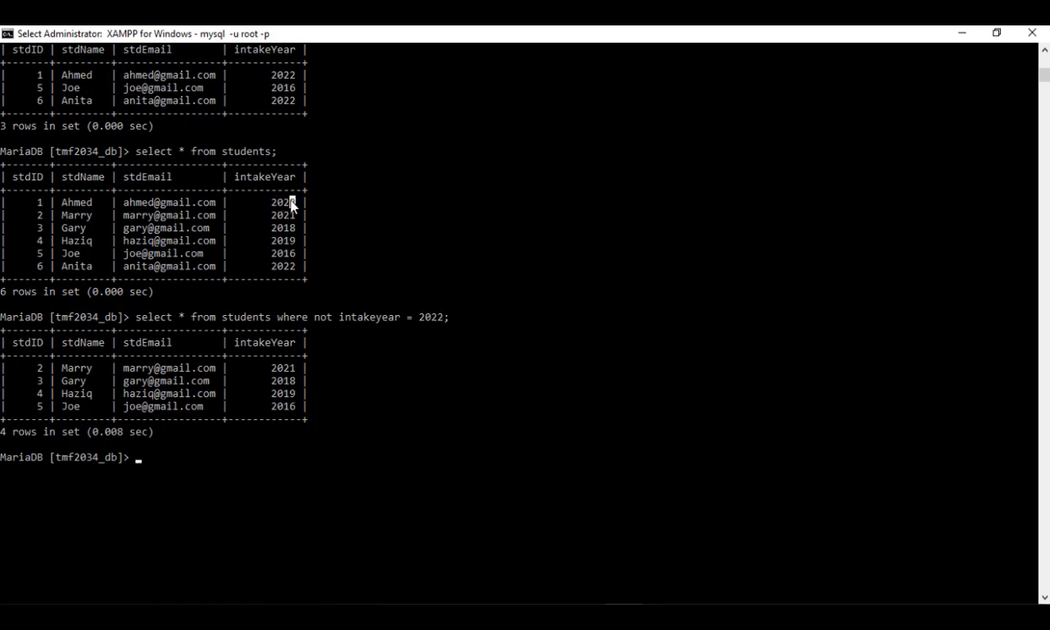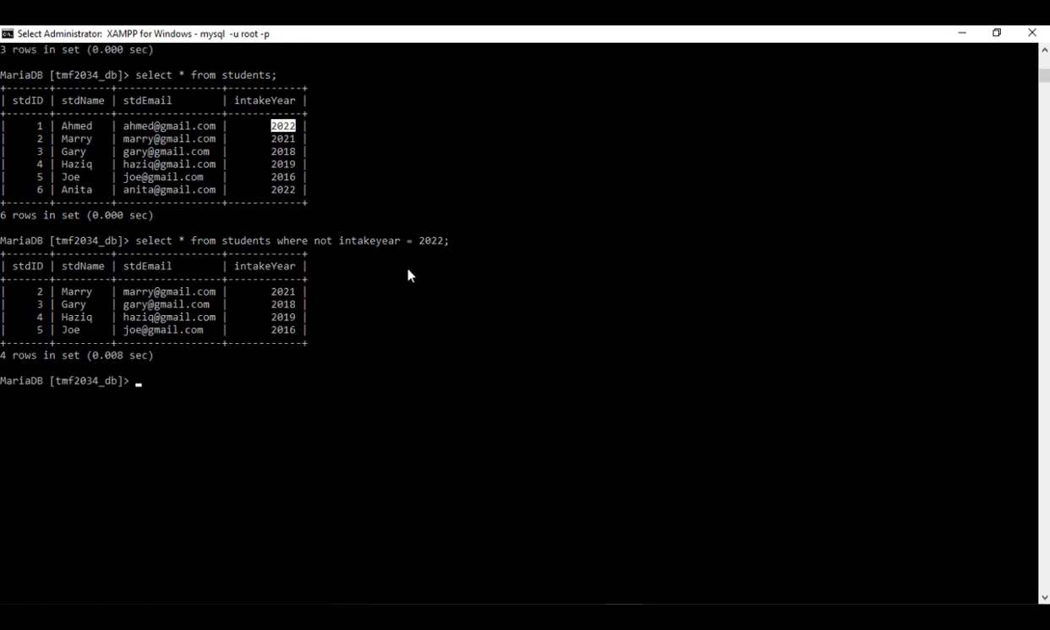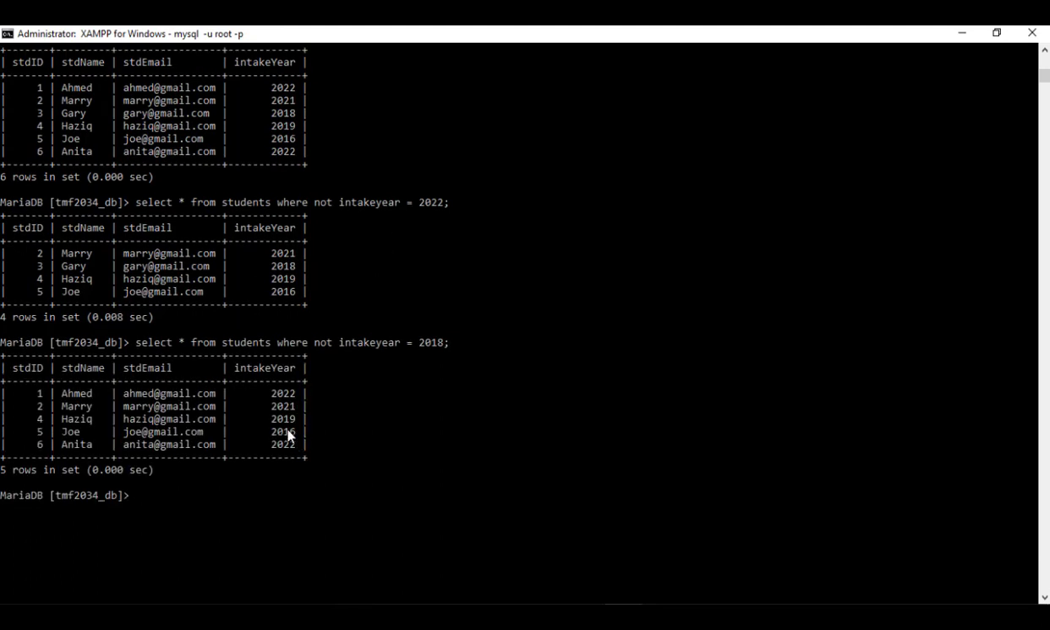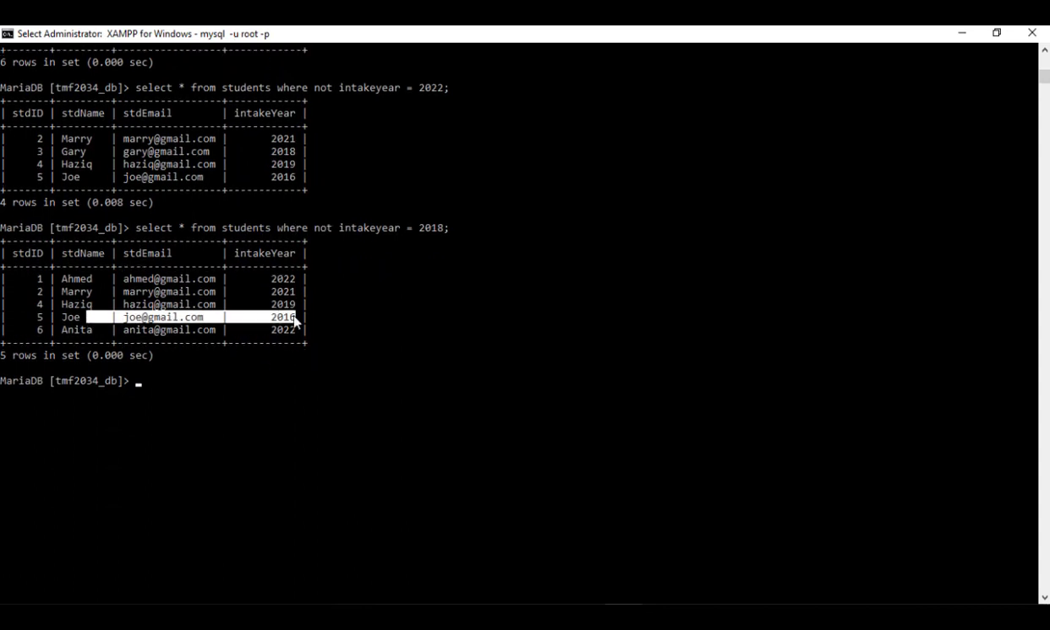It means the first one is Ahmad, which has been removed, is not here, and Anita also. You can also, for example, exclude all the records with 2018. You can see here the 2018 is excluded. You can exclude the records by using the WHERE NOT.